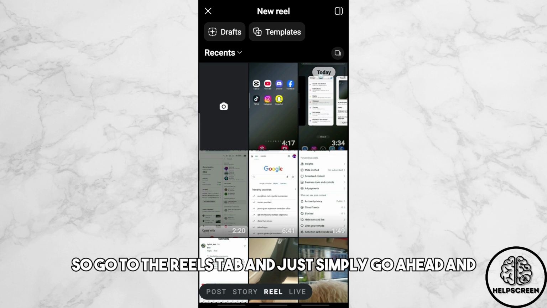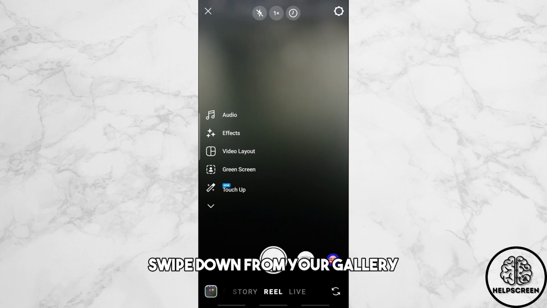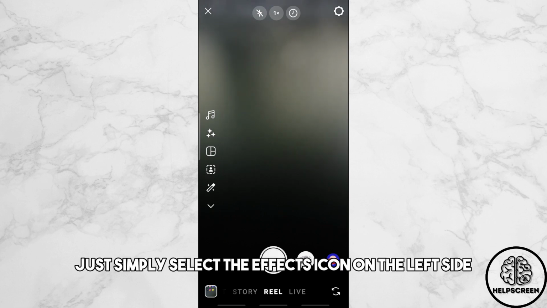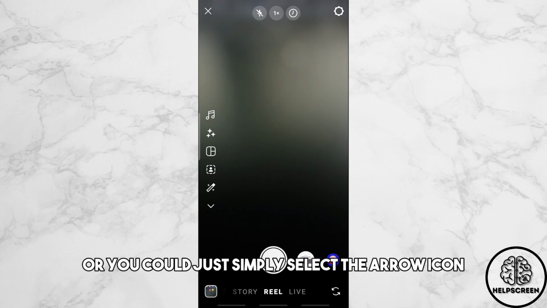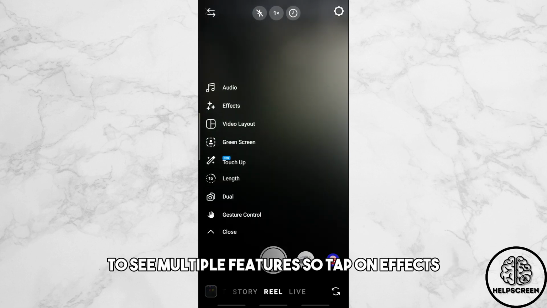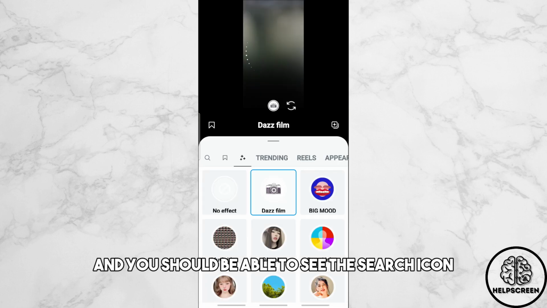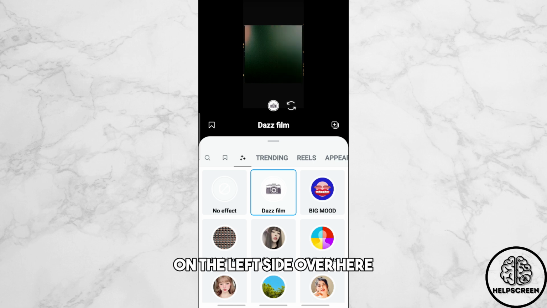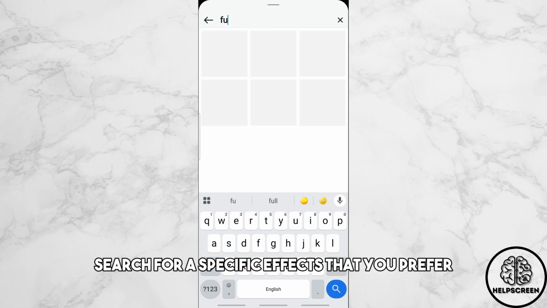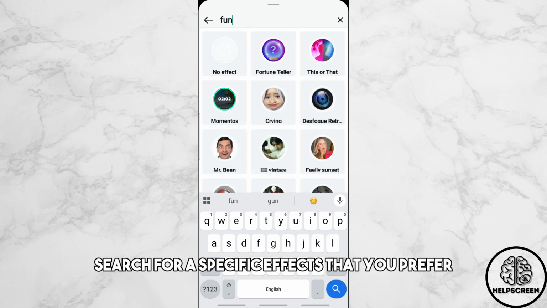Reels. So go to the Reels tab and just swipe down from your gallery, and now over here, just select the effects icon on the left side, or you could just select the arrow icon to see multiple effects, to see multiple features. So tap on effects, and you should be able to see the search icon on the left side over here. And from here, you should be able to search for specific effects that you prefer.